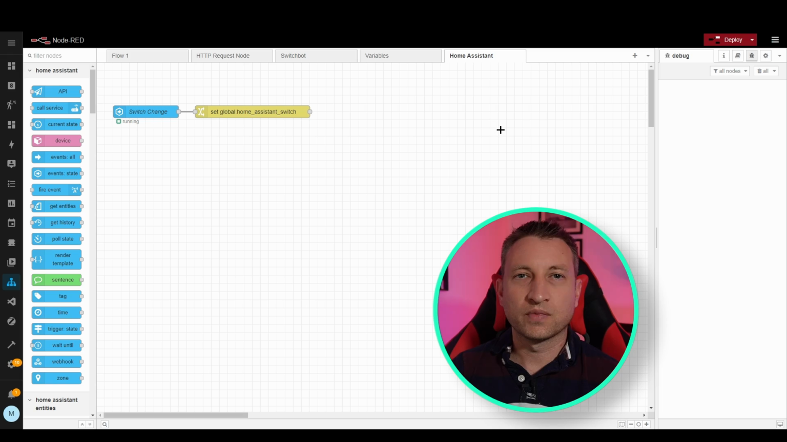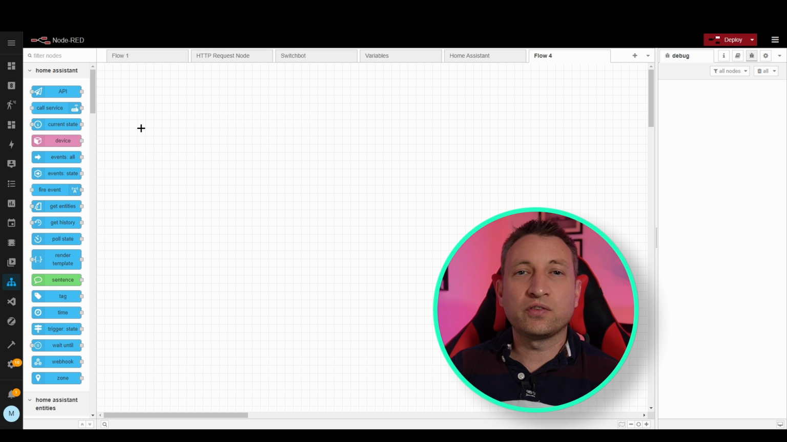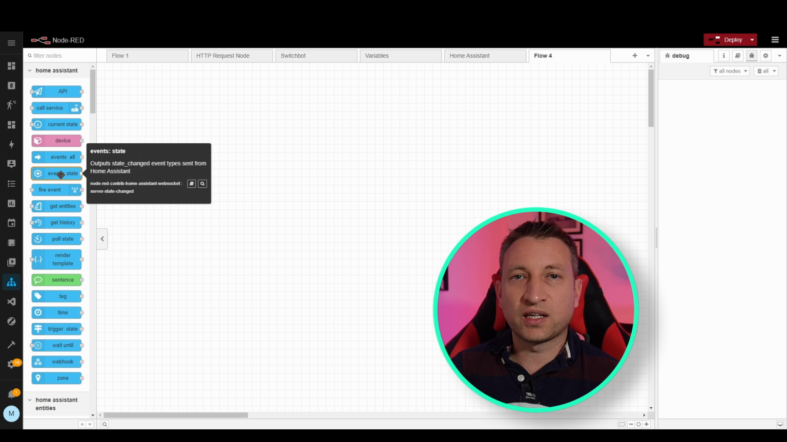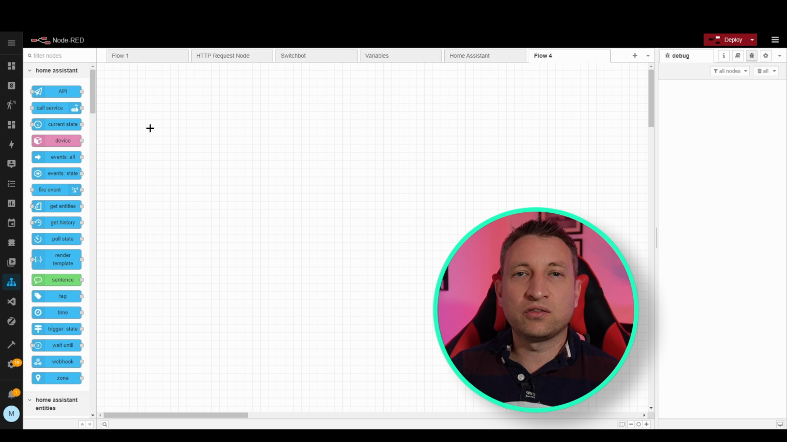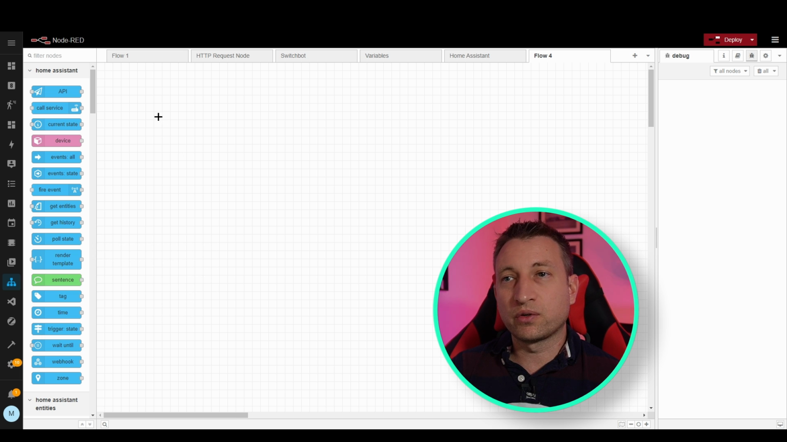So now let's go over to the PC and I'll show you some of the basics. So now we're in Node-RED, I'm going to press the plus to create a new tab. And the first thing we need to talk about, of course, is what triggers a flow to start. There's lots of things that could trigger it. For Home Assistant nodes, if you're using Home Assistant, it would typically be something like the event state node. So that would be an entity changing from on to off, for example, for a light. Or it might be the sentence one, which is if you use voice assistant, then if you say something to Home Assistant, it would trigger through here.